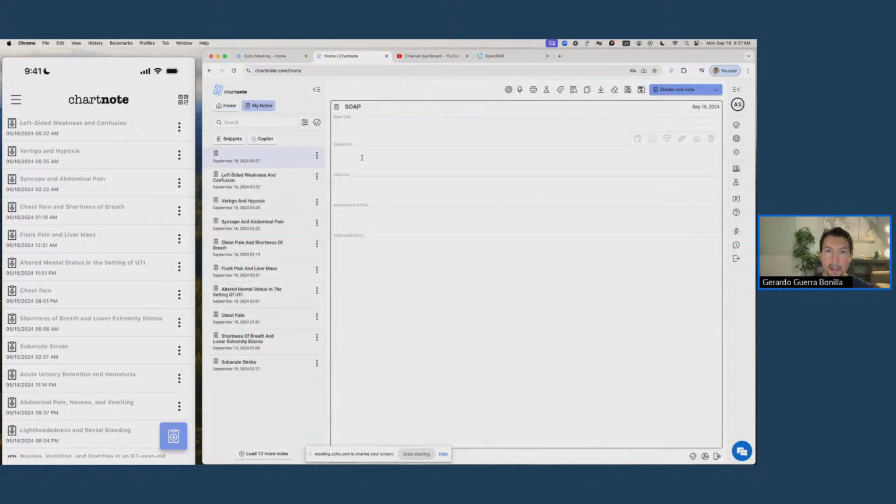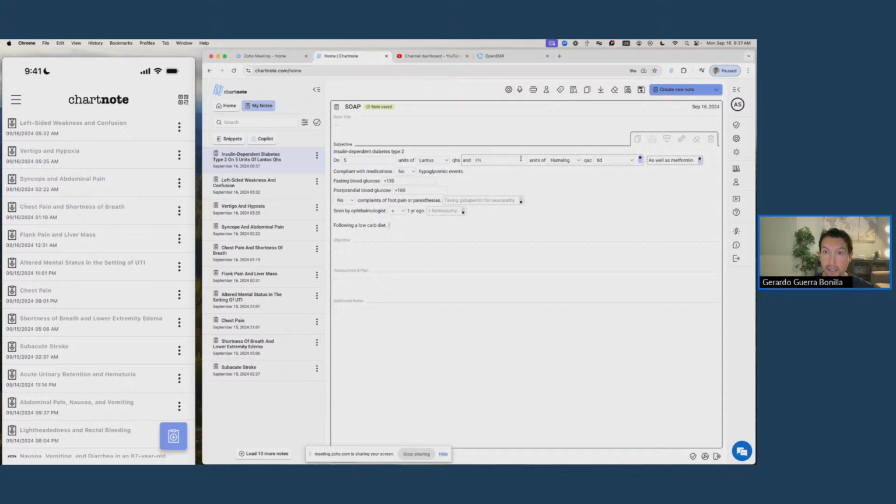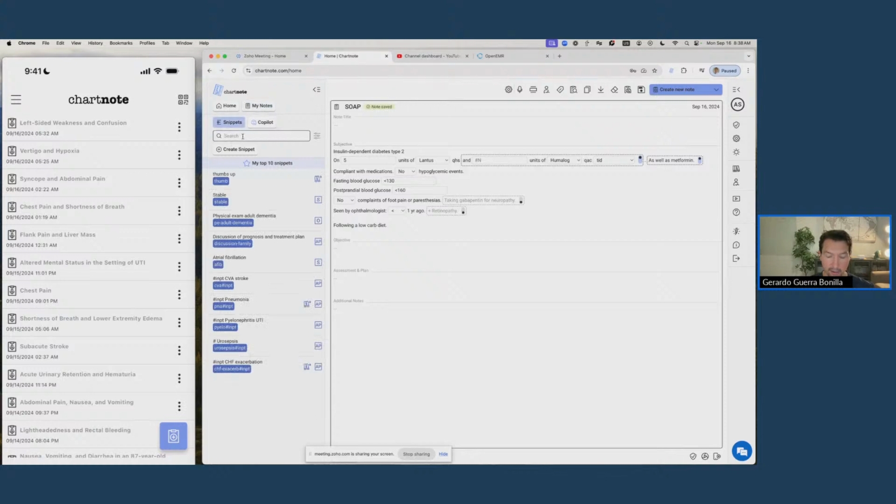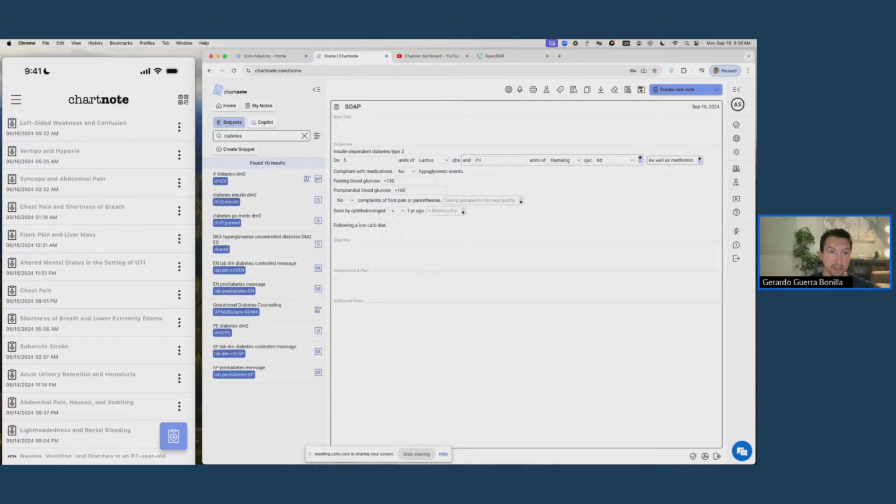If you want to create your own template, you can go to the library and create one. So here you can, of course, type. You can insert snippets. So for example, if I have a patient with diabetes, I might want to use a diabetes template and start with that. You can also search snippets here. So if I search for diabetes here, we have a bunch of diabetes templates. And then you can also dictate. So let's say I want to dictate here.